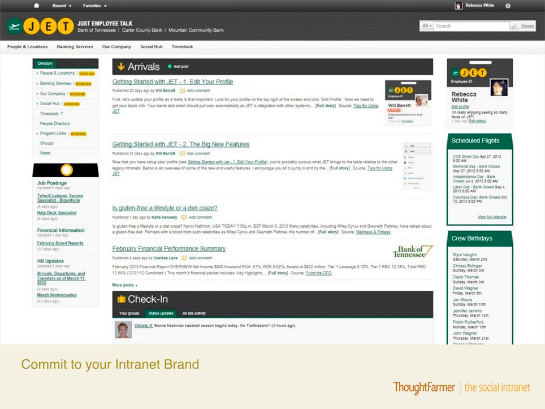Once you actually log into their intranet, you can see the airplane theme is taken throughout. So their news feed is called Arrivals. They have their social streaming called Check-in. I really love how they did the little employee pass up in the right-hand corner. Instead of just having your own little profile there, it actually looks like a pass that an airline employee would wear. You can see their company calendar is called Scheduled Flights, and they have crew birthdays, celebrating employee birthdays.